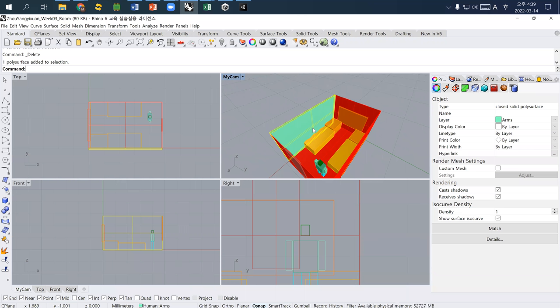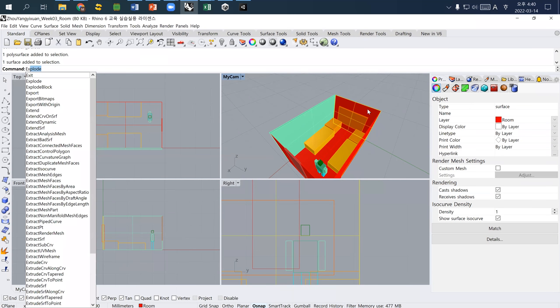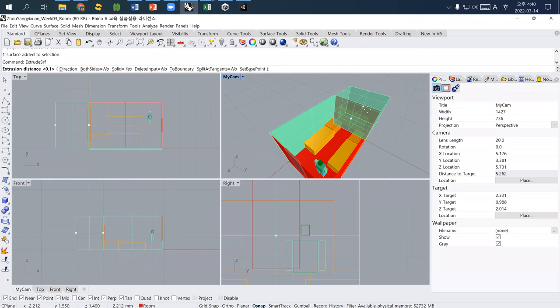When you make your own ideal dormitory room, you can make it larger. Then what you have to do, after you make a volume or bounding box room, is just explode it and then convert each surface into a thick wall, that's it. And then I just repeat it. I select this one, extrude surface, and also 0.1.